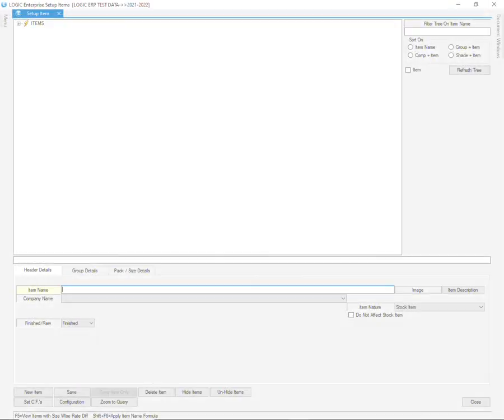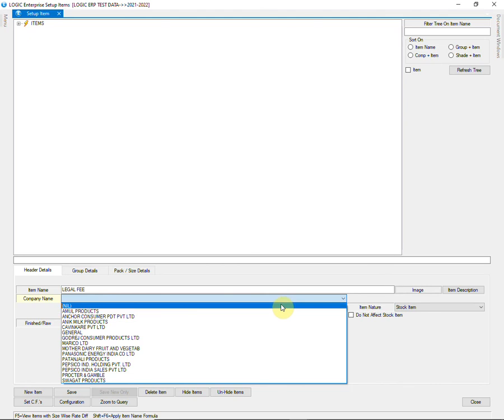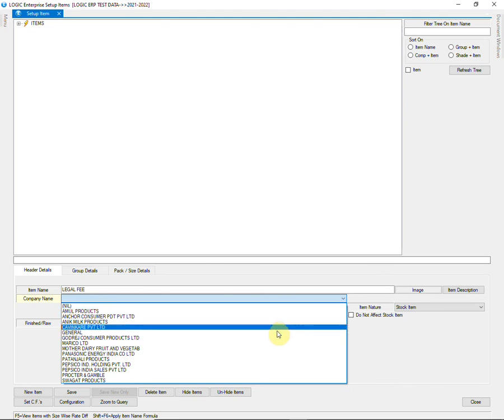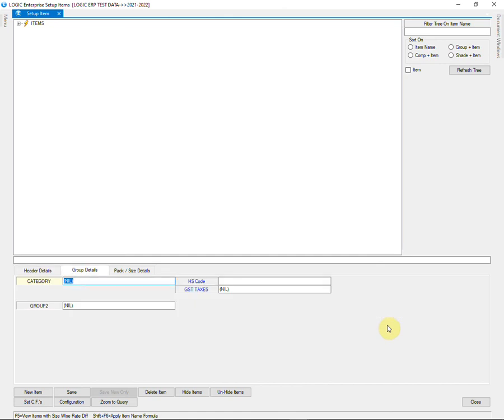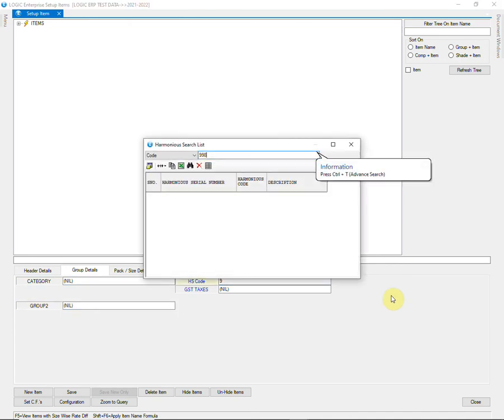Let us finally look at the creation of a service item. Enter the name of the item. Choose the company name if you want to. Otherwise, just choose nil. The most important thing to note is that item nature should be defined as service item. Also tick the option of Do not affect stock item. Choose the item groups if you wish to. But make sure you define HSN codes and GST slab.